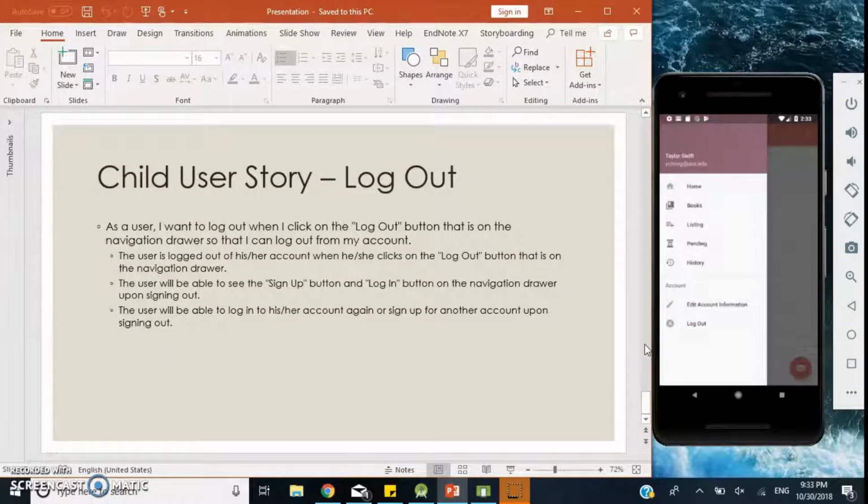For my last child user story, this is for the logout functionality. As a user, I want to log out when I click on the logout button that is on the navigation drawer so that I can log out from my account. The user is logged out of his or her account when he or she clicks on the logout button that is on the navigation drawer.